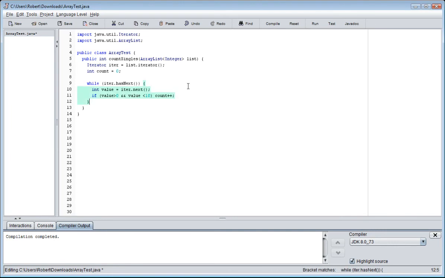And that's the end of our loop. That's all we need to do. So long as there is a value to read on the list, we read the value using the next method, and we compare the value to be within the range that we're considering. So that's fine. Our loop is done. Since we're incrementing the count during the loop, when the loop is finished, we have the count of the items on the list that are single digits. So all we have to do then is simply return the value of our variable count, and that's the method.